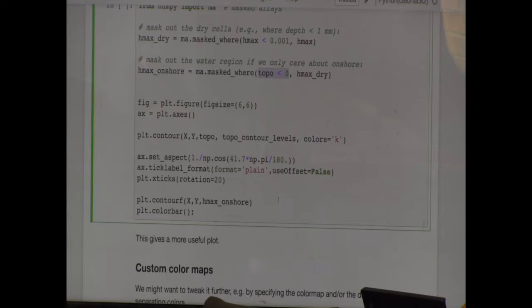And then I'm doing pretty much the same thing I did before, but now I'm going to plot this hmax_onshore in this case. And the hmax_onshore, by the way, started with hmax_dry, masking it out. So it's both masked out where there's no water at all and also where there was originally water. So it's only the part that was originally dry land that got wet that's in this hmax_onshore now.